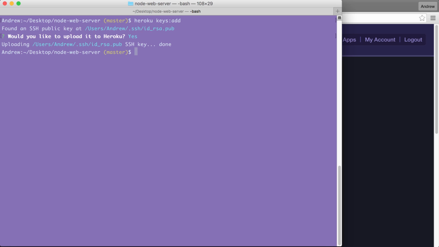From here, we can use the heroku keys command to print all of the keys currently on our account, and we can always go ahead and remove them using heroku keys:remove, followed by the email related to that key. In this case, we're going to keep the Heroku key that we have.